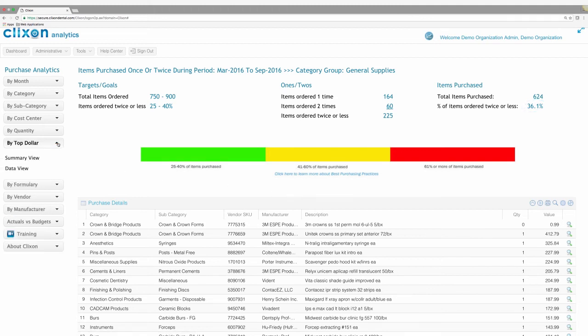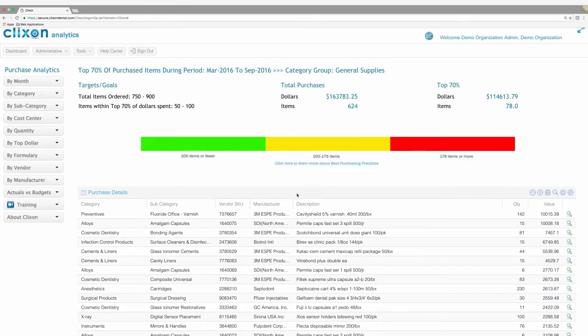By top dollar. From Data View, Targets/Goals display guides to work against. Total Purchases displays total dollars and total items purchased within the selected date range. Top 70% displays total dollars that make up the top 70% and the number of items those dollars represent.